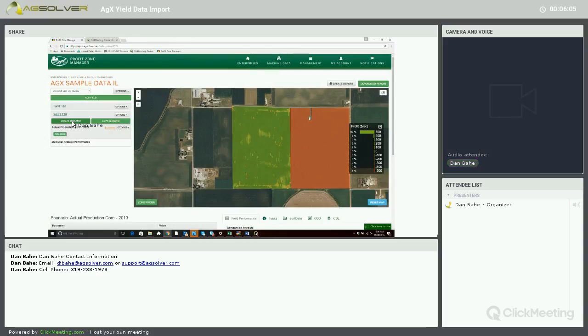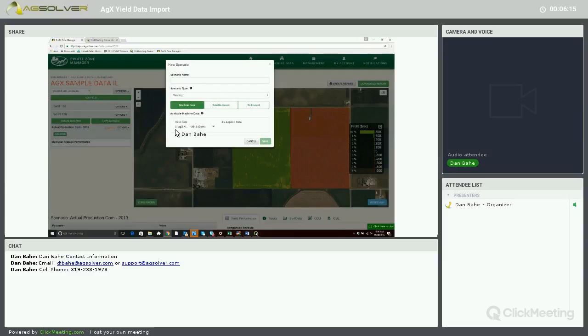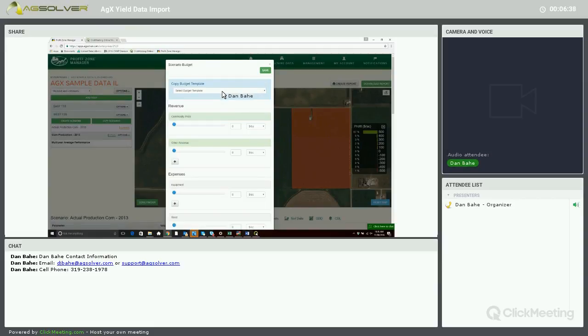And so it'd be the same exact process of creating a typical scenario. So click on the green Create Scenario button. You can see our AgX data within this enterprise. We call this corn production. And tag this as actual. Click on our yield data source, AgX Harvest 2013 corn. Click Save. And it pulls up our crop budget.